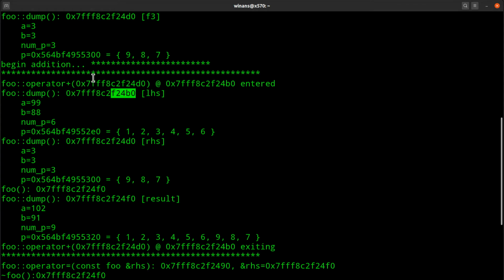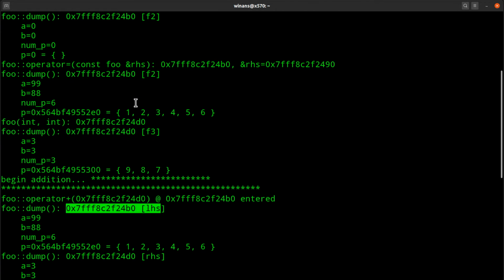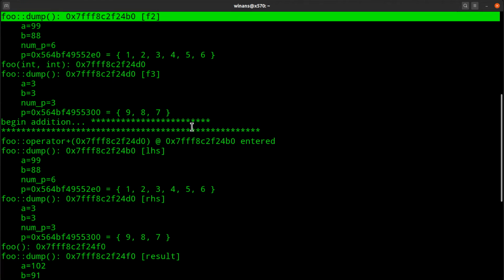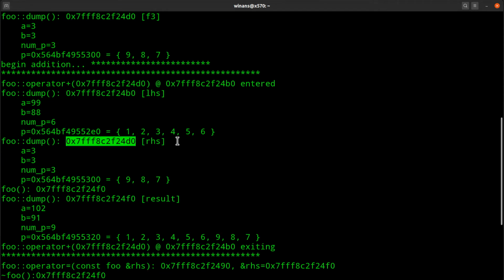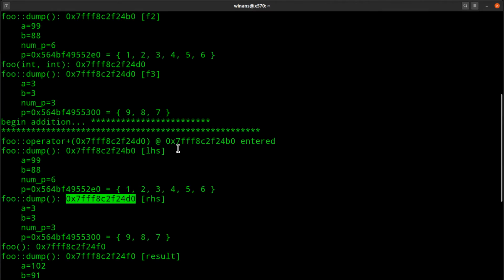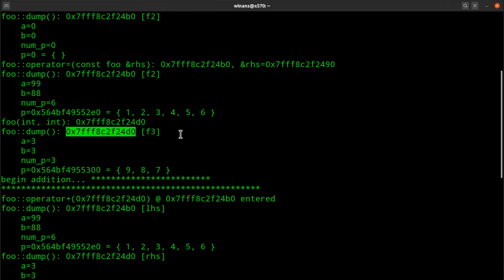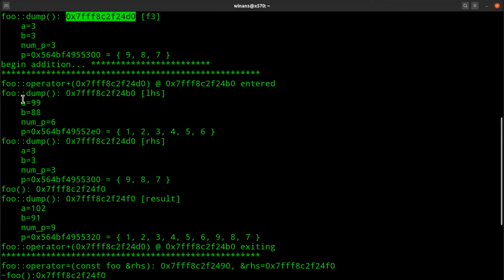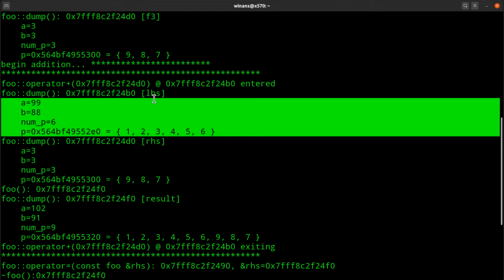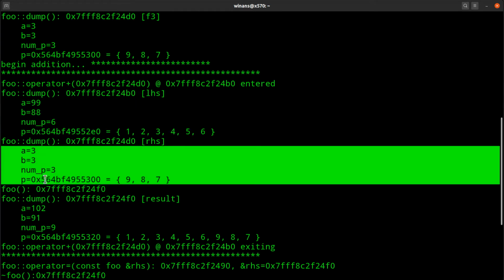Remember, the line of code that's responsible for this is F1 equals F2 plus F3, so we should see that the left-hand side, this address here, should be that of F2. So the thing that ends in F2 4B0 up here is, in fact, F2. Okay, that's good. The thing on the right-hand side is at this address, F2 4D0, and that clearly is the F3. So far, so good. We can also see the values all make perfect sense. The F1 values there, and this is obviously the F3 values, and that all makes sense.